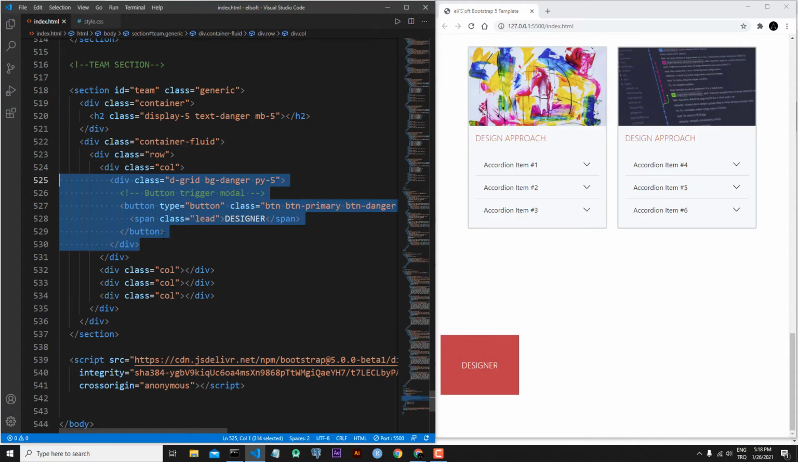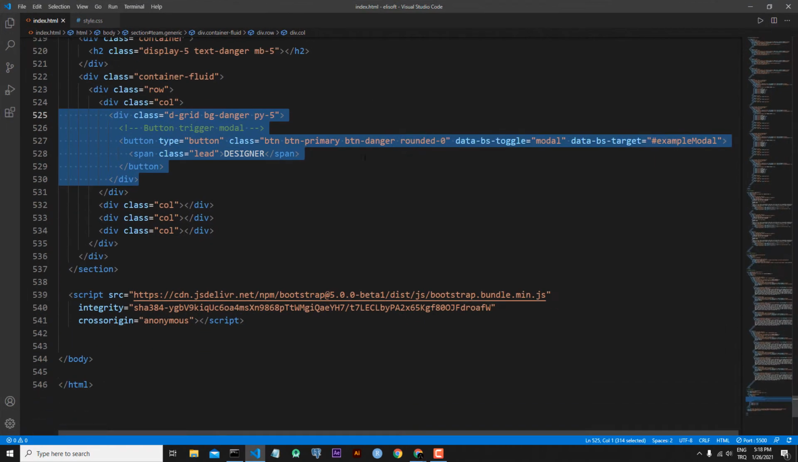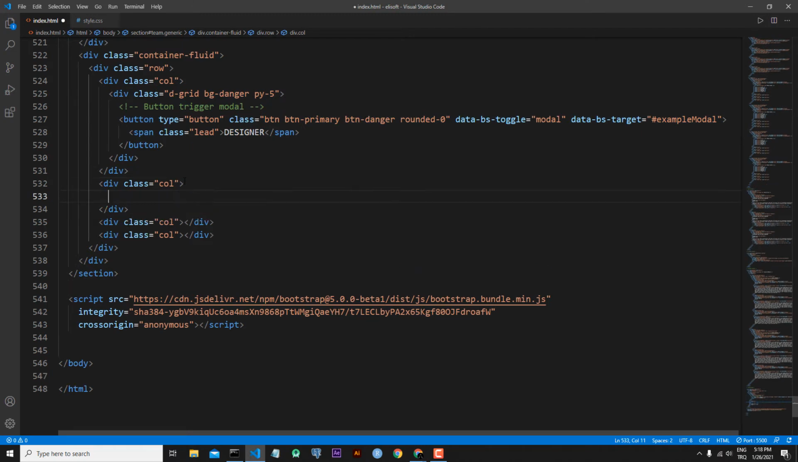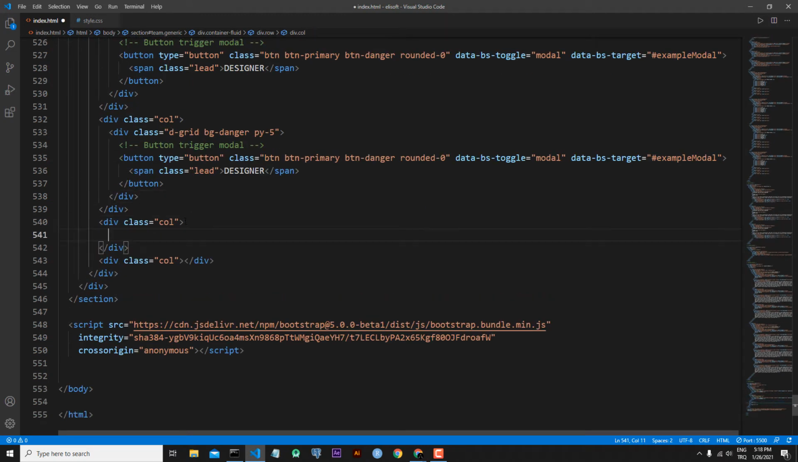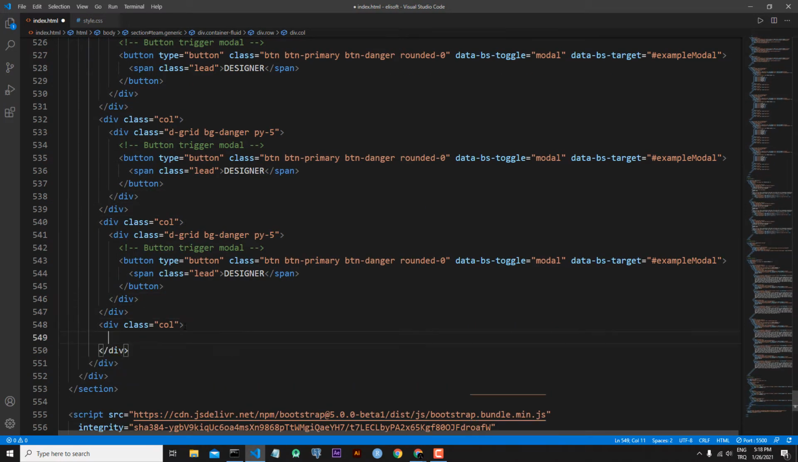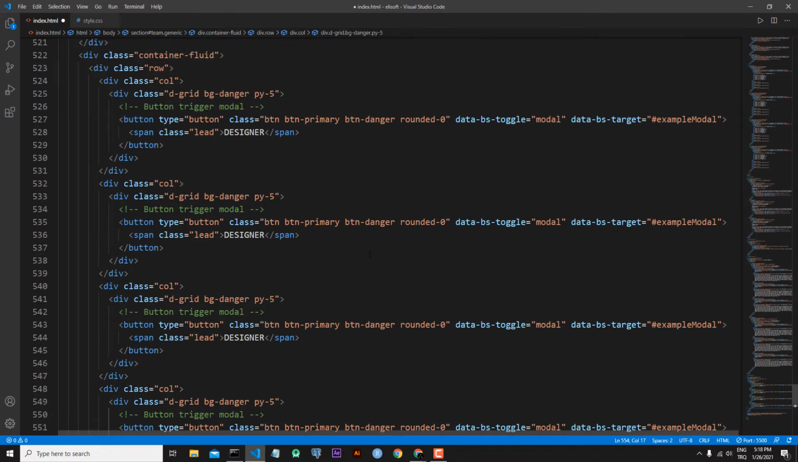I will copy this grid div and paste it for the other columns. Let's make our screen bigger again. Paste inside of this column, this one, and inside of the last one. I will change, of course, the bg and btn color classes. The first one is bg-danger and btn-danger. The second one is bg-warning and btn-warning.